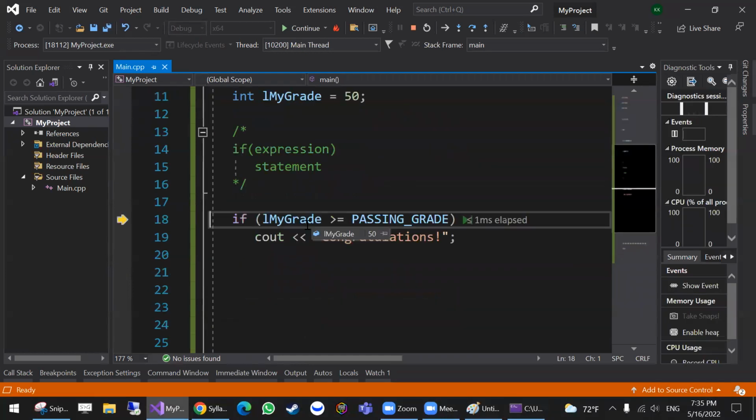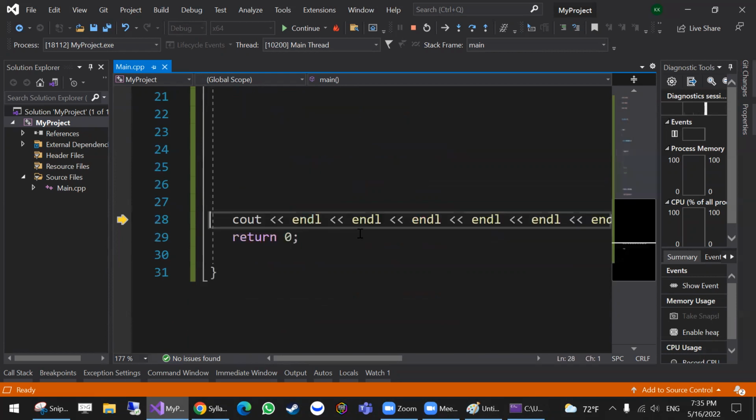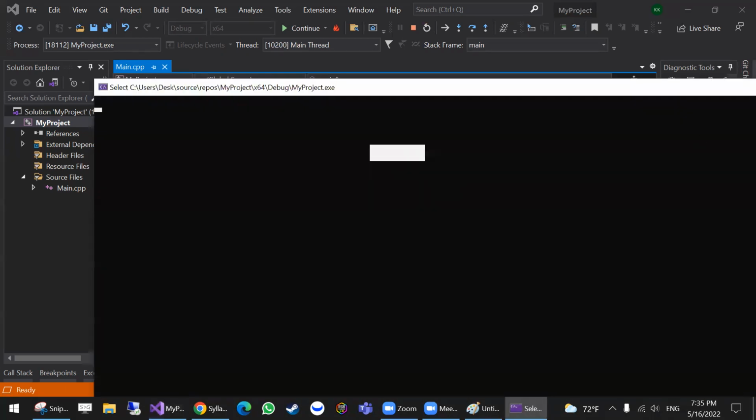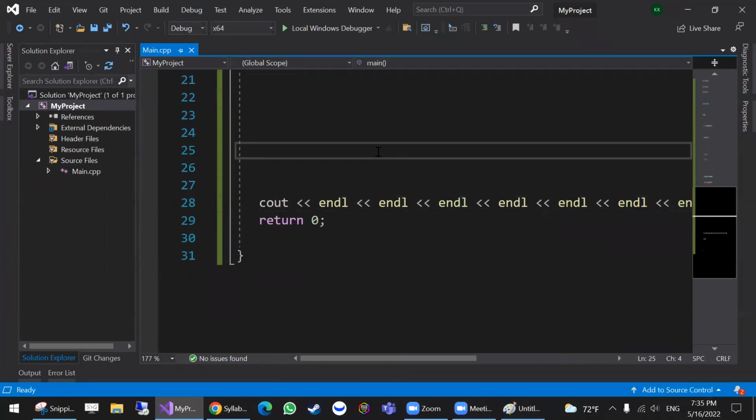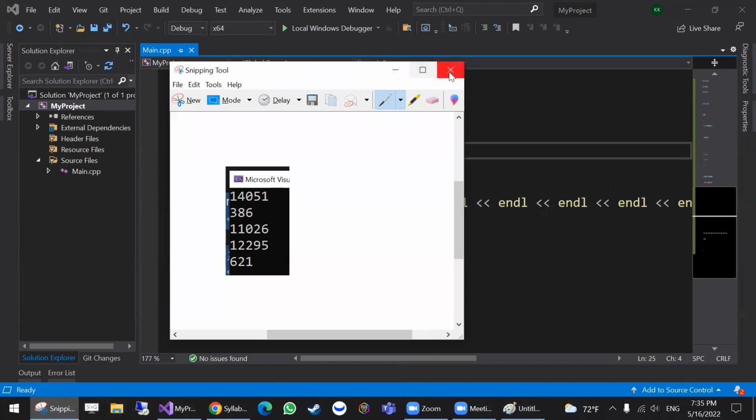Is my grade greater than or equal to passing grade? No, it's not. So this operation will return false. Then false means do nothing. Boom, it didn't display congratulations. So a statement executes only if the conditions have been met or the expression has been met. That's the if statement. In a design fashion, you need to know these two.